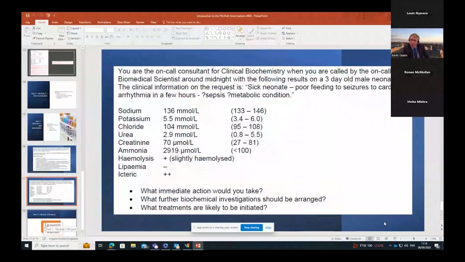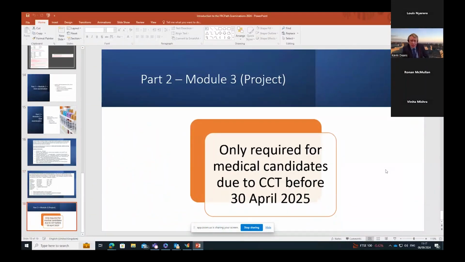And now for you, assuming that everyone who's listening to this is a new trainee, that will be it. We used to have a project, and we're in the transition phase of phasing out that project. So only candidates who are due to CCT before the 30th of April 2025 will have to do a project.